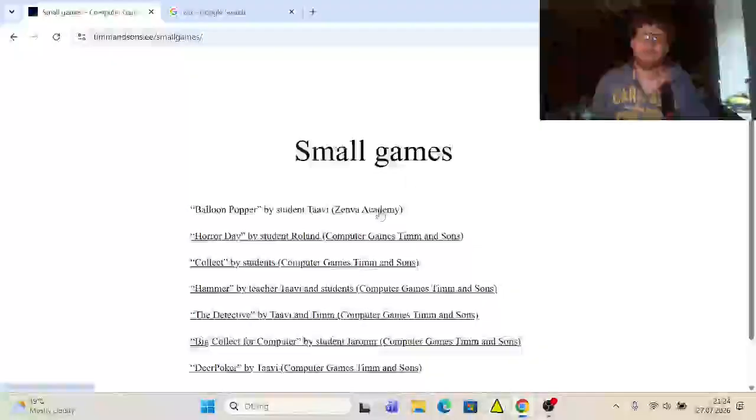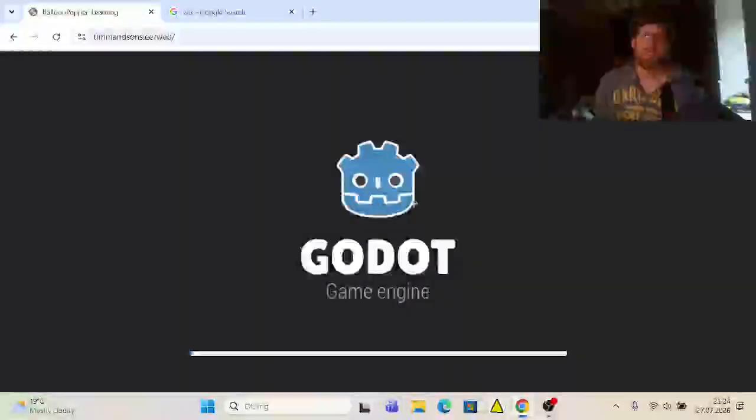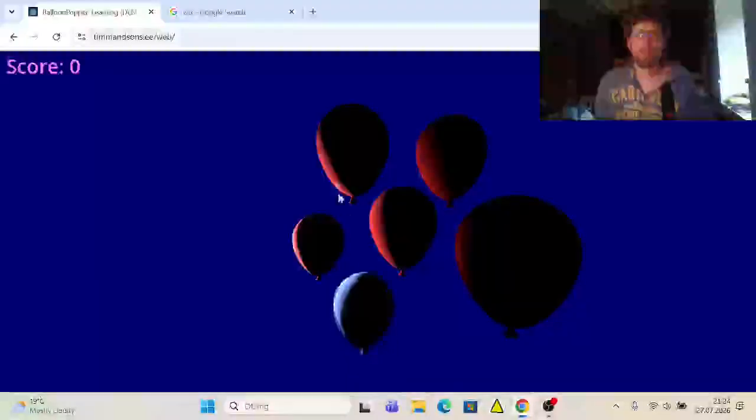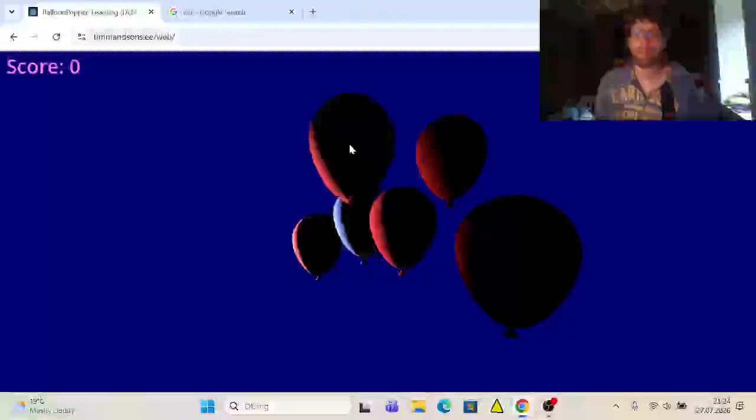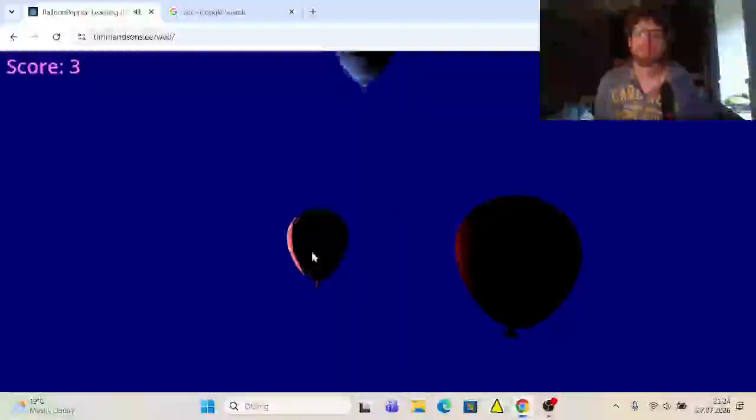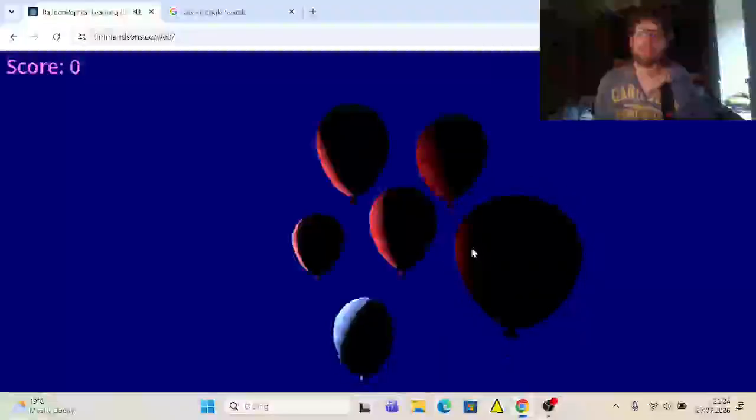Godot is a bit more complex, a bit bigger than GameMaker. There's way more people there. There's way more software people there. So this is how I learned in Zenva Academy by copying the balloon popper example by the teacher. I hope it will load in the forest. So it shows something, right? So you need to pop the 3D balloons, right? It's just for learning.